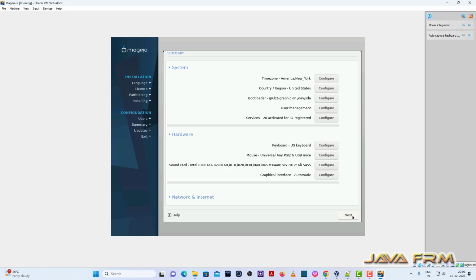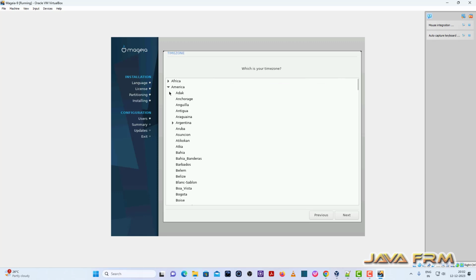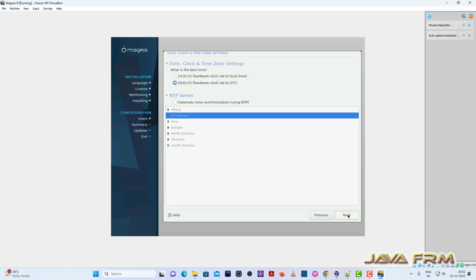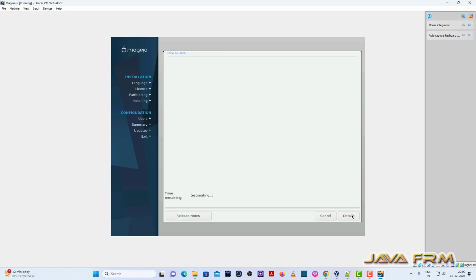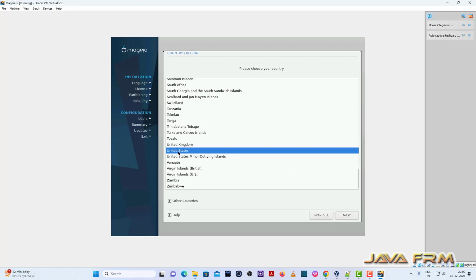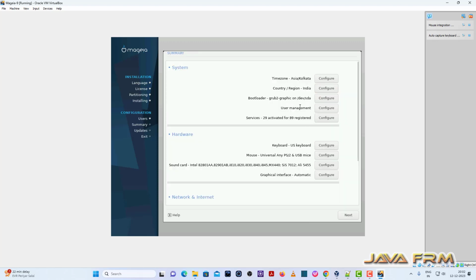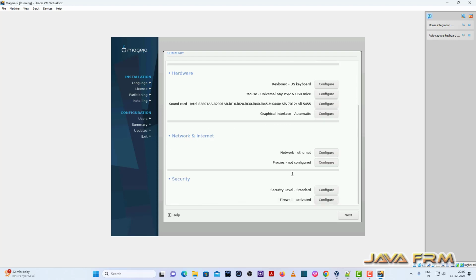Okay, so here is the summary. Okay, time zone, once again I am configuring. So the time zone I selected according to my location. So I am using an NTP server for time synchronization. So the rest of the settings will be as they are. So I am selecting my country. Yes, so this is the finalized settings. The rest of the settings will be as they are. I'm not going to change anything.